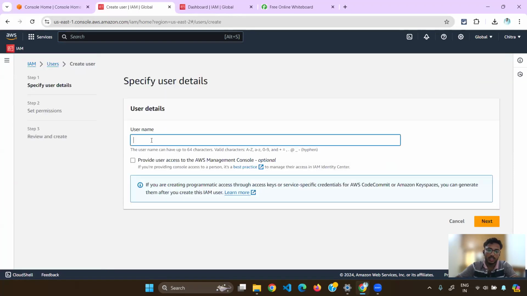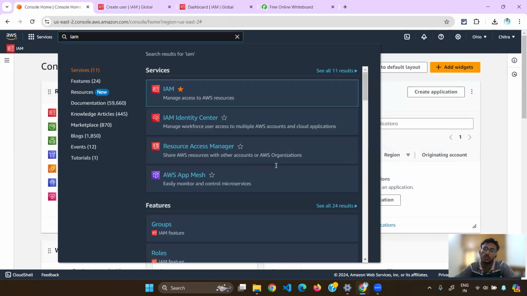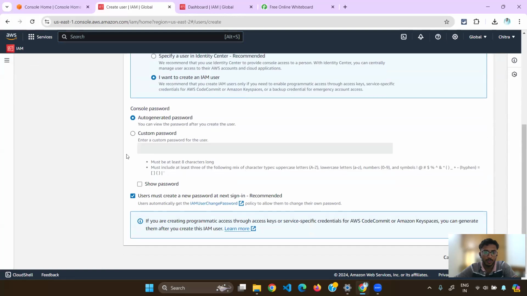I will be creating a user like Ram, and I will be giving AWS management console access. This is the management console option. I'll be giving an IAM user, and it's an auto-generated password, or you can give a custom password. Here you can check the box so that when the user logs in for the first time, they need to sign in and change the password. You will use this checkbox, click it, and then you can go to next.